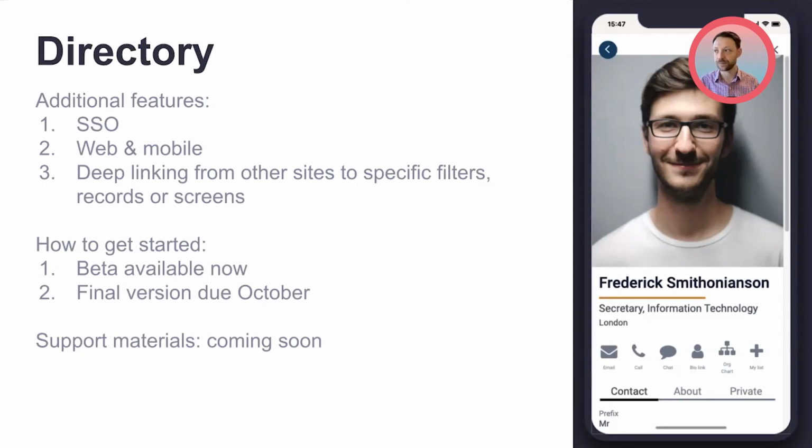And then the beta is available now, so get in touch with the customer success team or your account manager if you'd like the beta. And then the final version will be due in October.